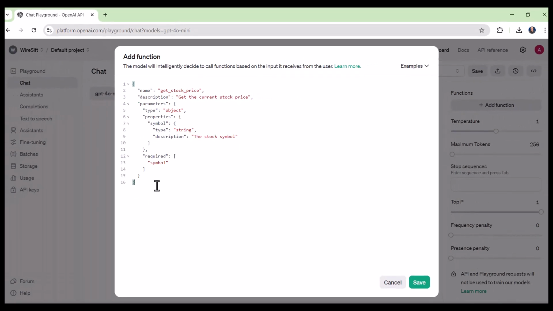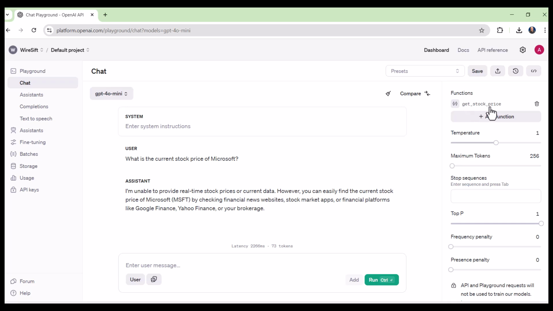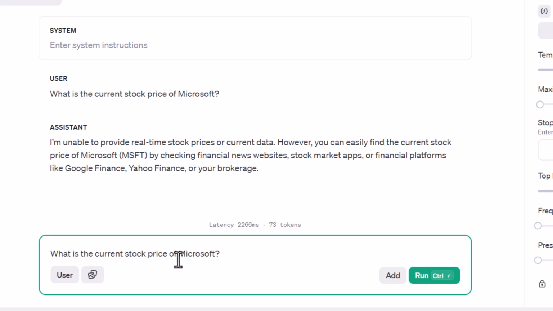What's important to highlight is that this function does not exist right now. I would have to write it outside of GPT. But what function calling is doing is I'm telling GPT that I have this function available that could be used to help answer the user's query. So I'm going to save this. And now we notice under functions, we have get stock price data. Now I'm going to ask this exact same question again. What is the current stock price of Microsoft?